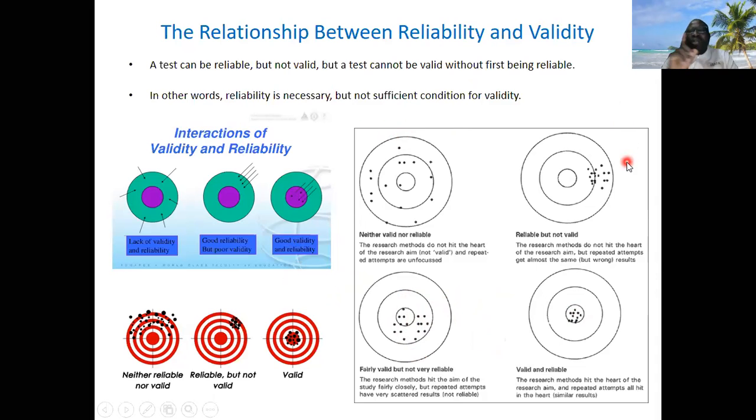You see the first statement here, a test can be reliable but not valid. But a test cannot be valid without first being reliable. So reliability is a necessary condition, but not sufficient for validity. So a test cannot be valid if it's not reliable. For example, let's say you are throwing a dart, and a few of the times it just hits the center. Yes, you say it hits the center, but most of it hits outside. So yes, you sometimes hit the center, but it's not consistent.